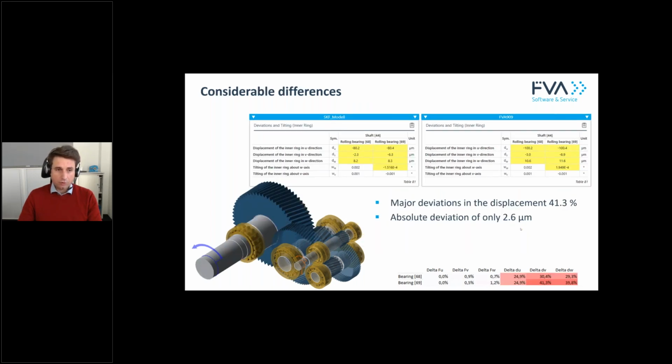There are also considerable differences here in the output shaft. We have a difference in delta V of about 41%. However, 41% here equates to 2.6 microns. Seems like a lot, but in absolute values, I think it's quite fitting here.